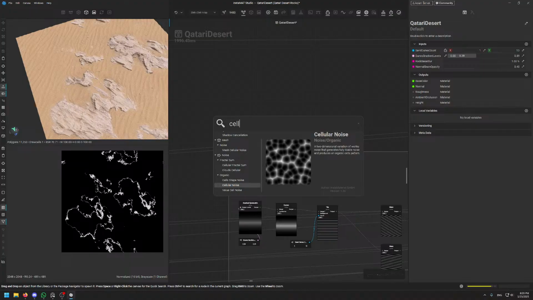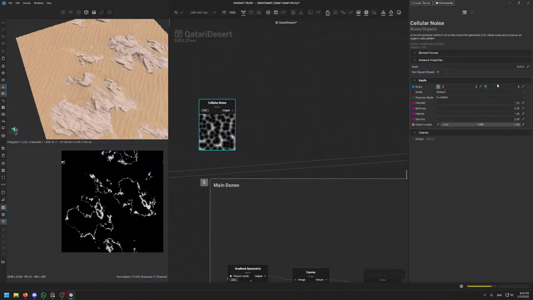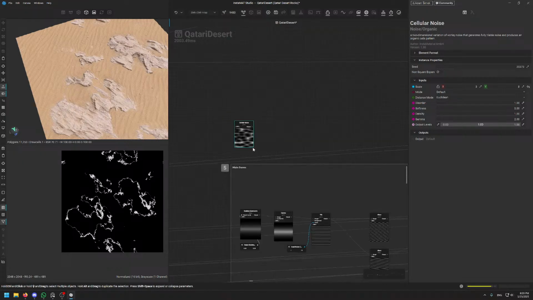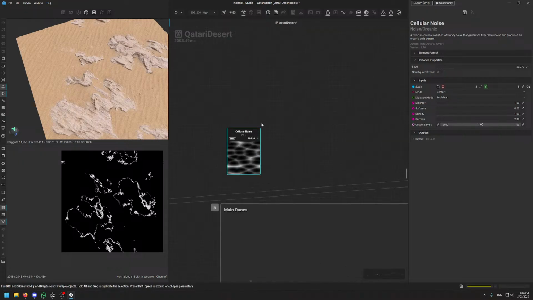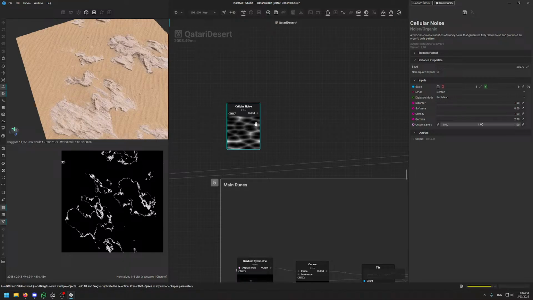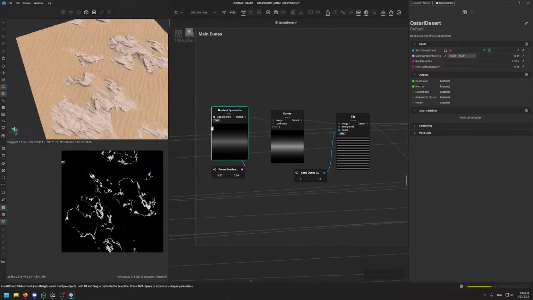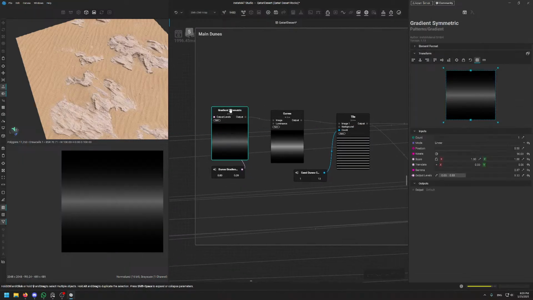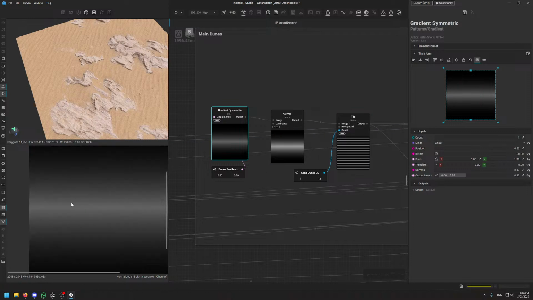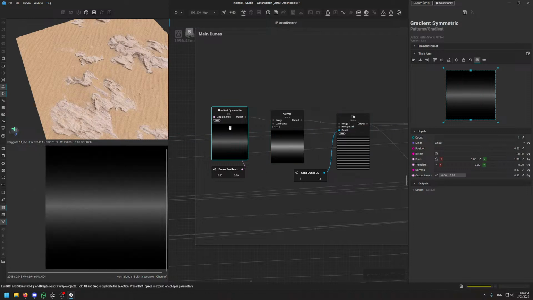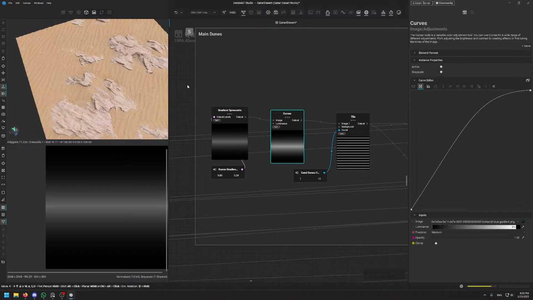Something like this already gives you a pretty good base. For example, like this, you're starting to get something, but I wanted to be able to art direct it a little more, so I followed what Jonathan Benanu suggested in his written tutorial on Adobe Substance. Basically, you start with a gradient. One lovely thing about a gradient is that you can control it really well with curves, which will give you a better shape of the dunes.